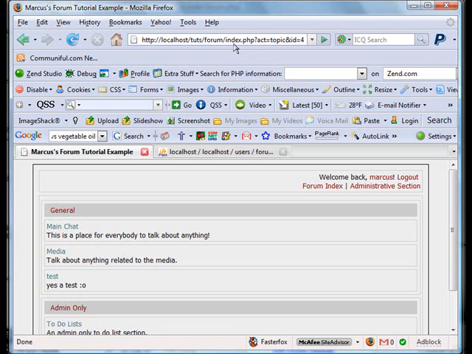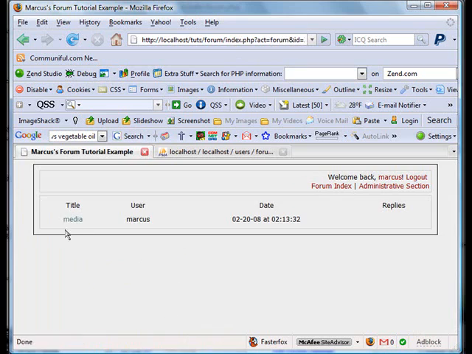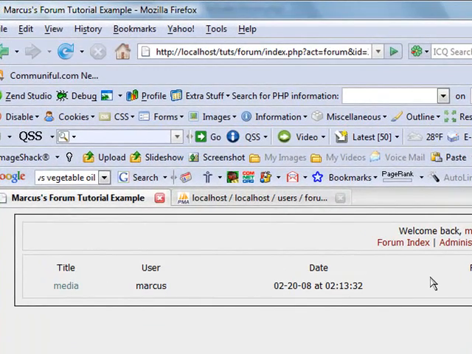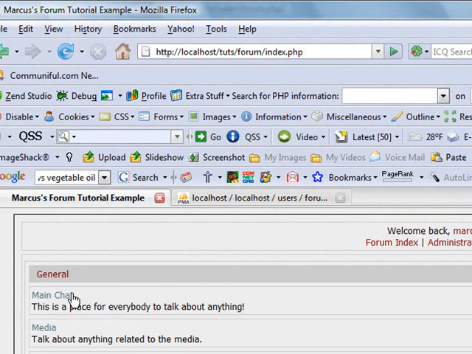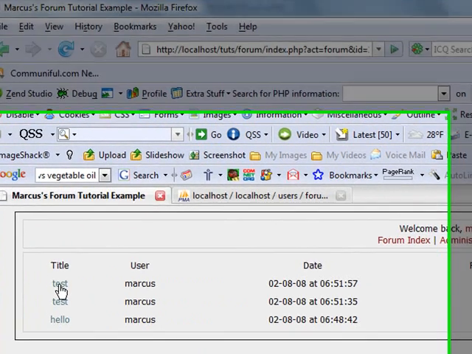And now we can see that our topic here, since we don't have that action defined just yet, nothing's there. See, we're in media. If we go back to main chat, it's not going to be there.